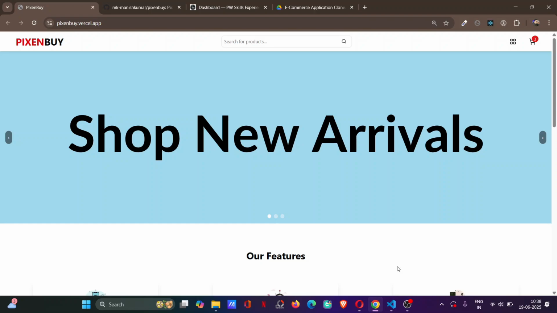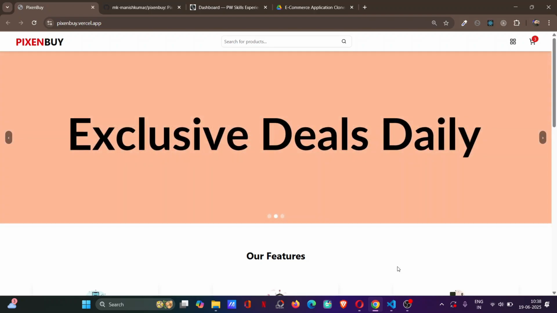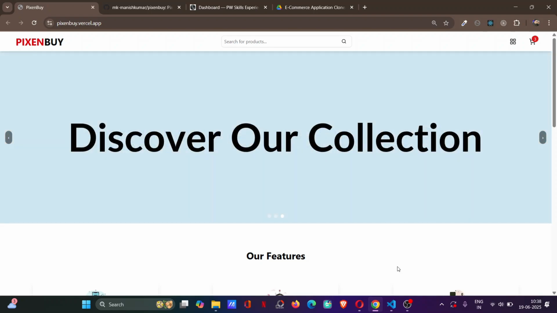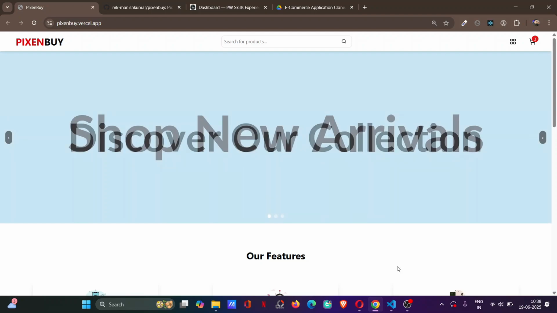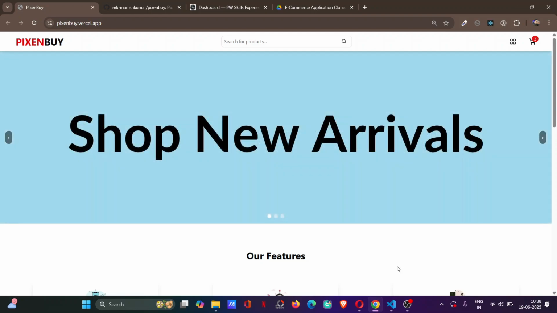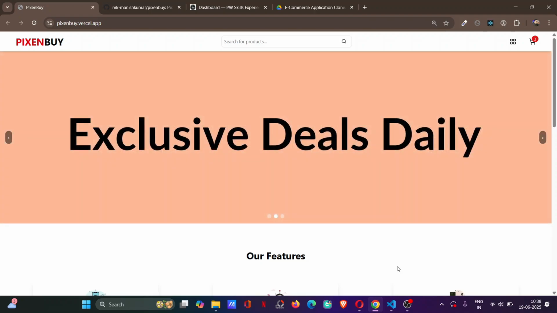PixenBuy is a front-end only e-commerce web application built with ReactJS, TypeScript, Tailwind CSS and shadcn. In this demo, I will walk you through the main features including product browsing, live search, cart management and checkout.